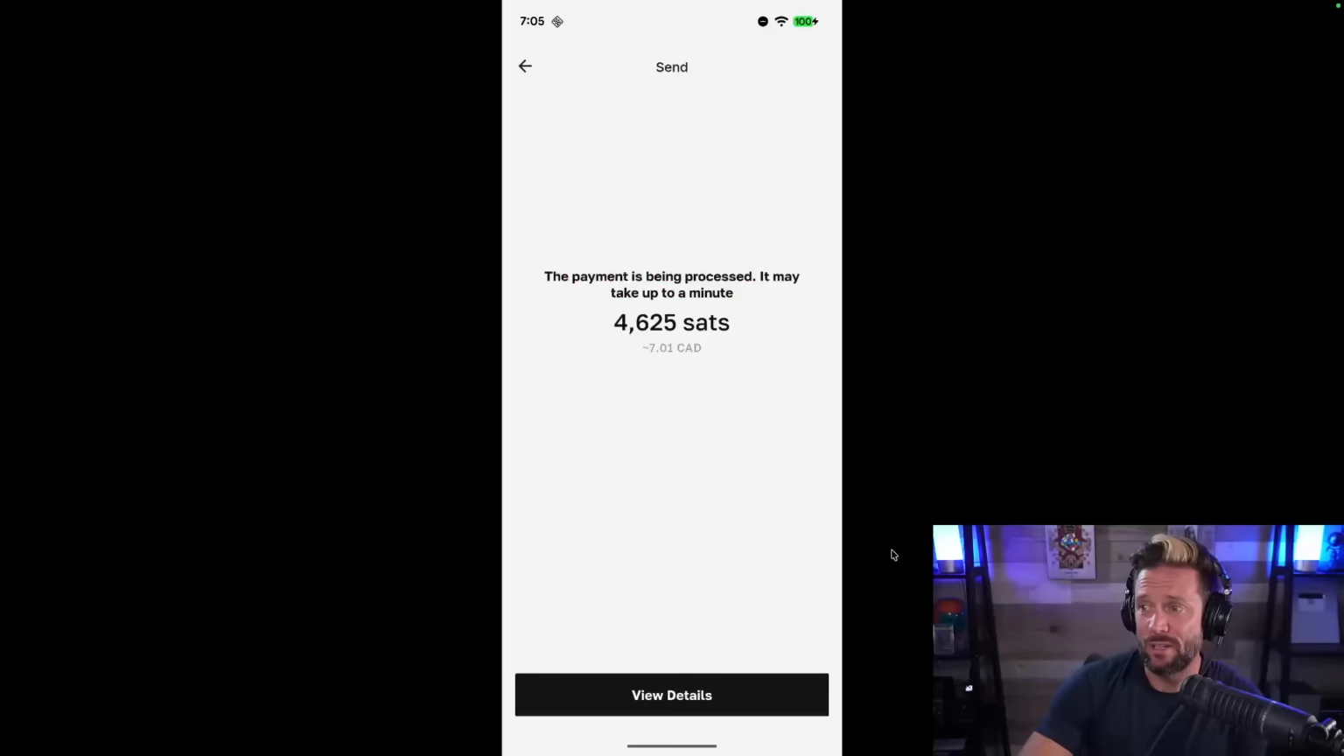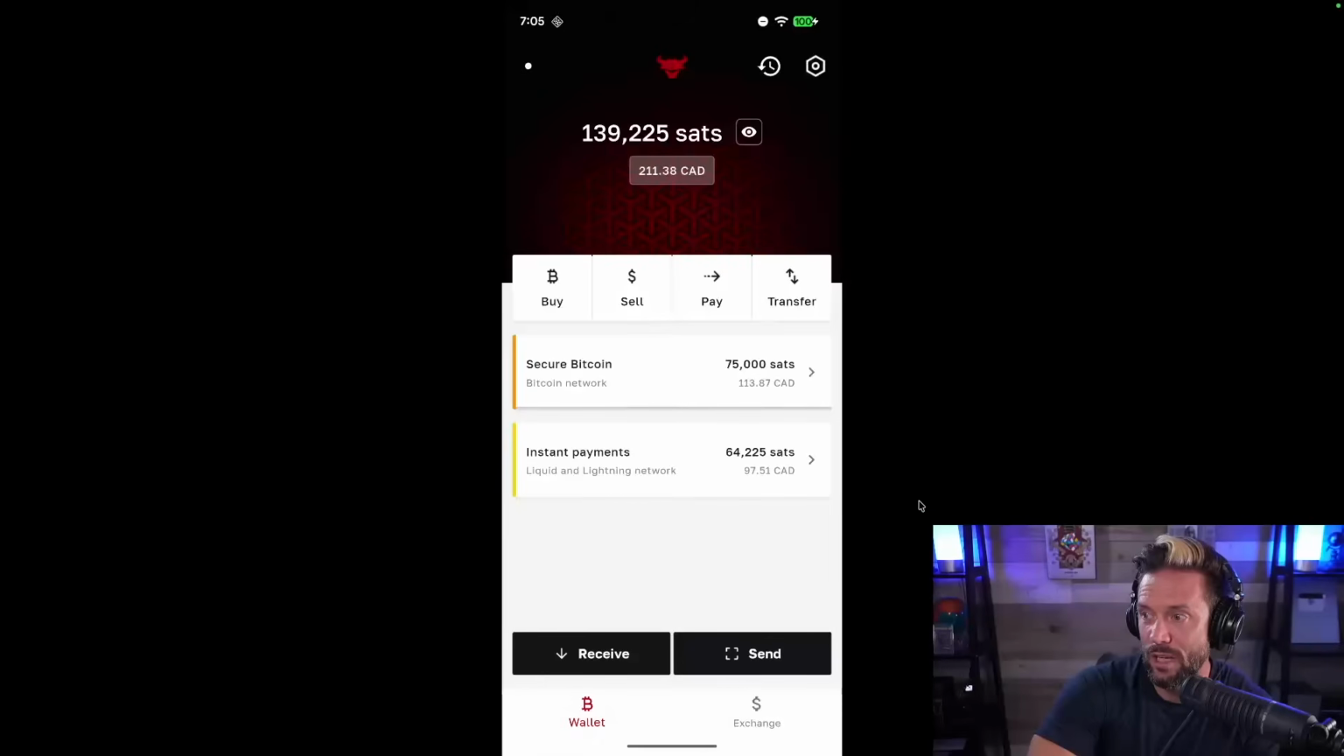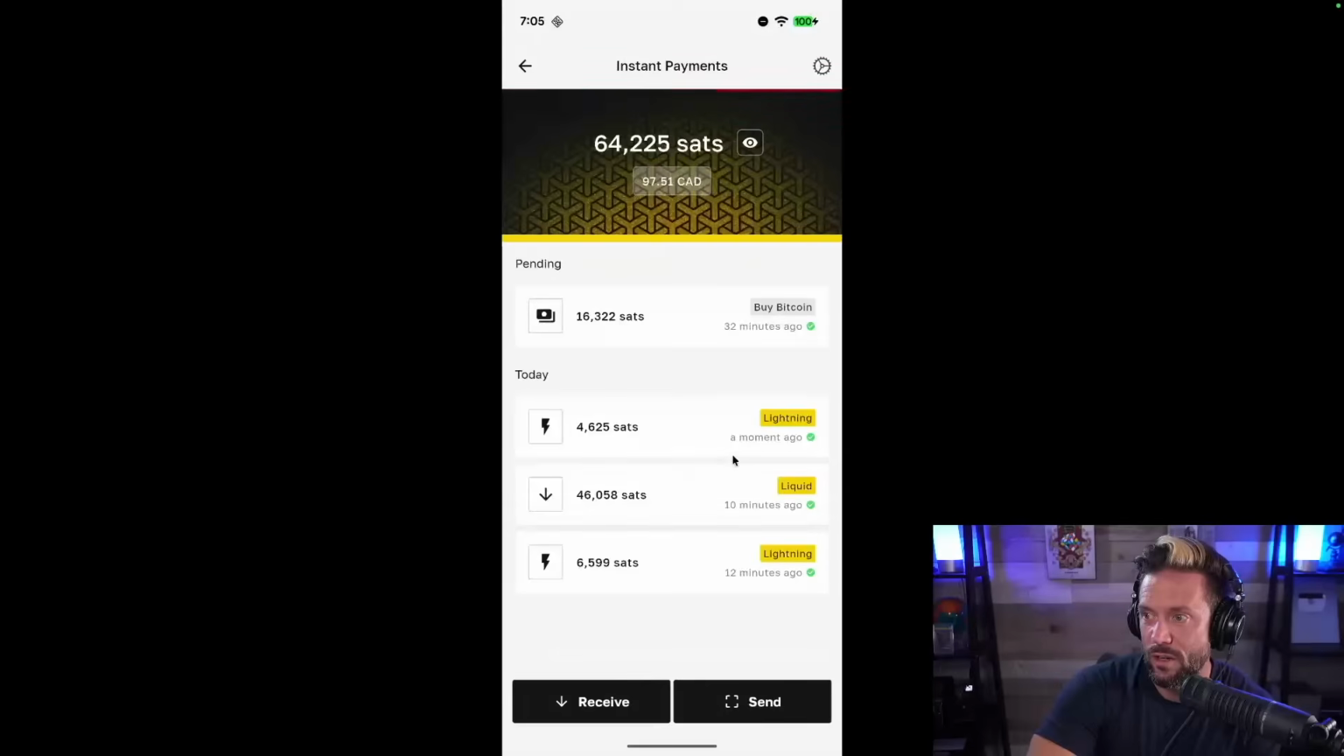It maybe takes a minute or so to be fully done. And that's pretty much it. So I can hit view details if I want. Otherwise, I can just back out to the main screen. You can already see in the instant payments there, our balance has gone down a little bit. It says that this is, where is it? There we go.